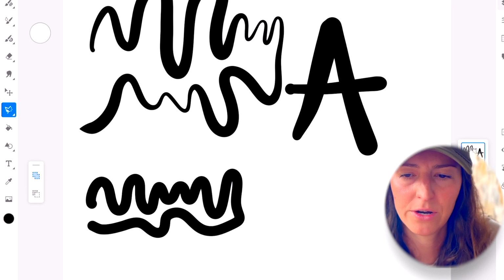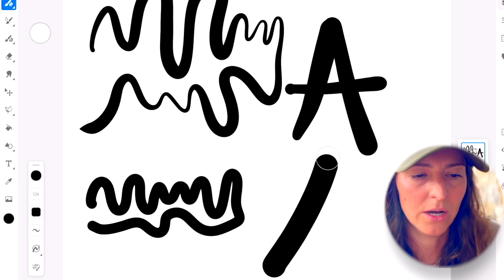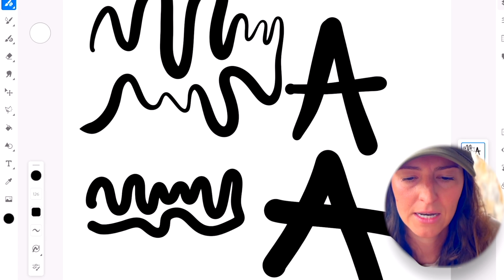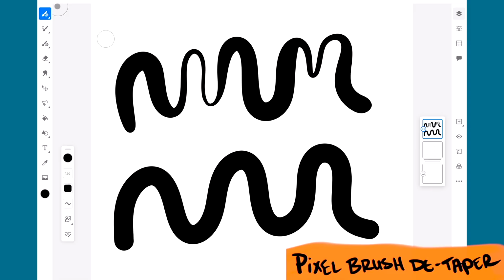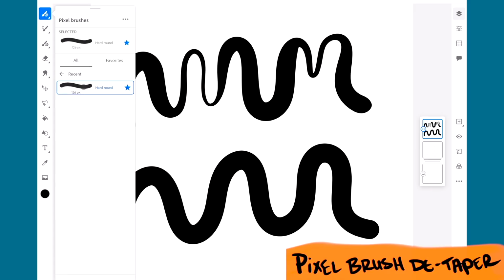So if I were to select this, for example, and make this a little bit smaller and move that over here, and then give you guys the example of the letter A again, it's going to be solid throughout. Be sure to screenshot this and stay tuned as the settings for vector brushes are different than pixel brushes.